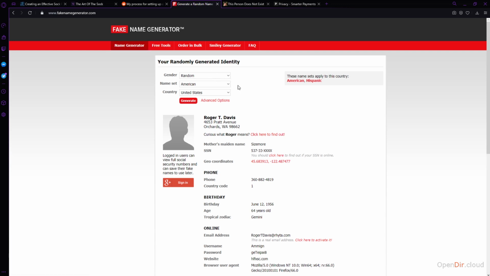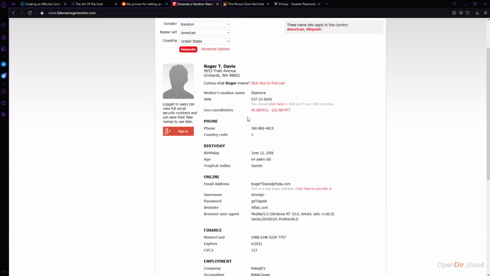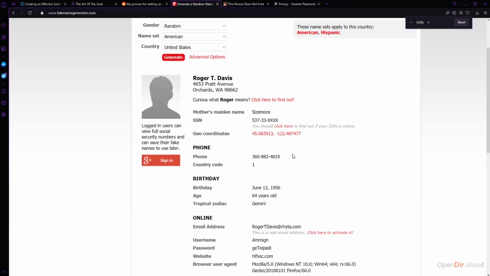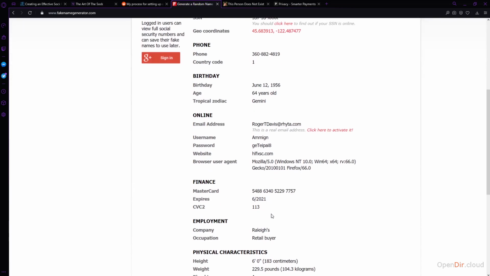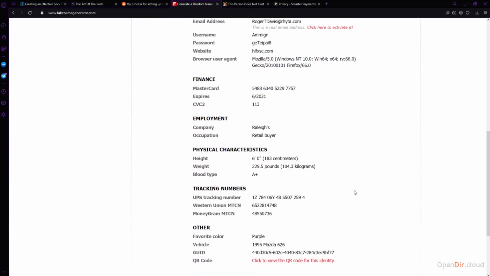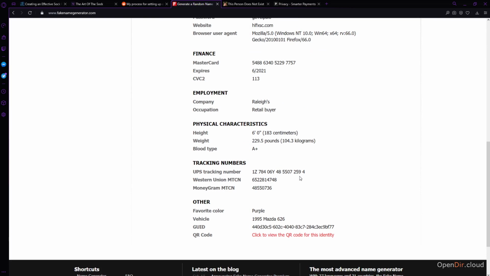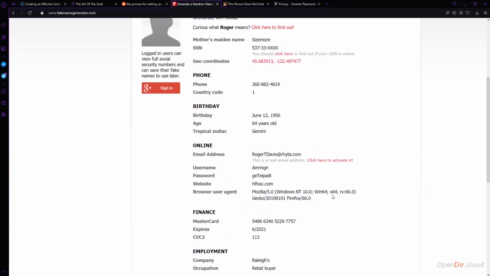But here, let's just say we generate somebody at random, and it shows up to be this Roger T. Davis. You get all kinds of great information here. You can get a fake mother's maiden name, social security number, coordinates, phone number, birthday. Let me make this bigger just so everybody can see it. You can have a fake email address, passwords, all different sorts of stuff here. I think this is really great for getting some ideas and maybe tailoring this person to who you want to be.